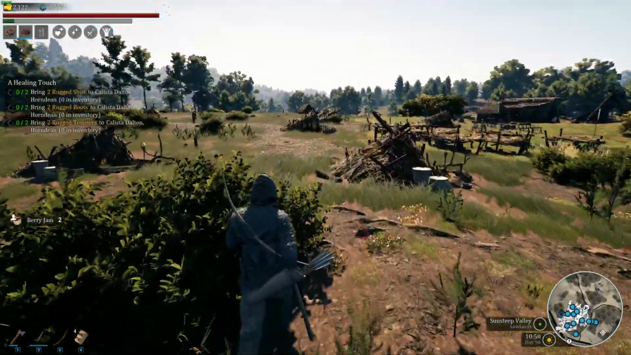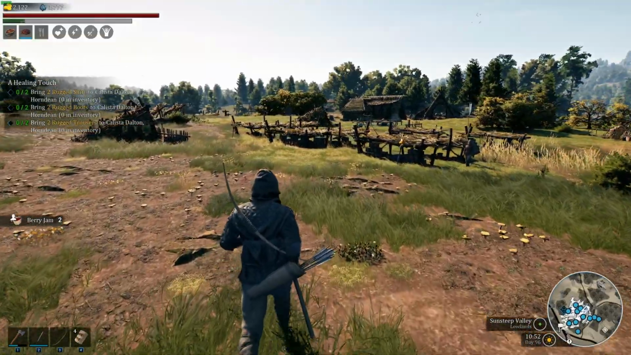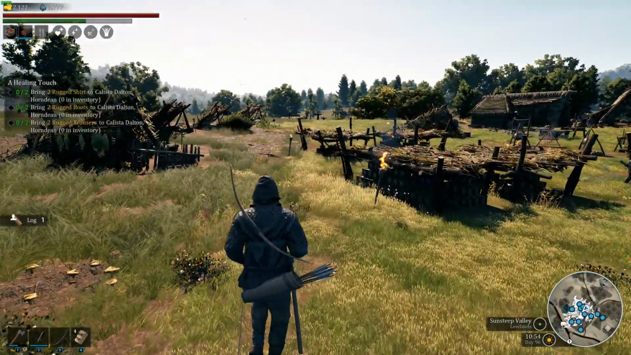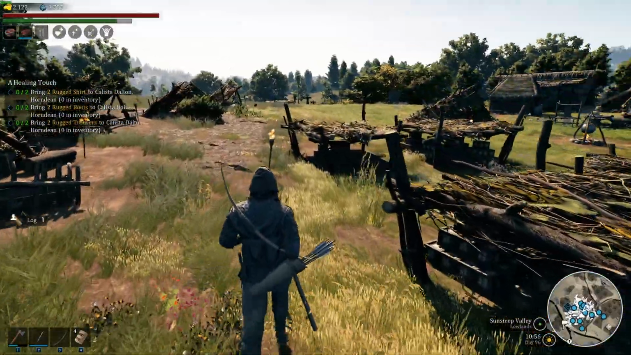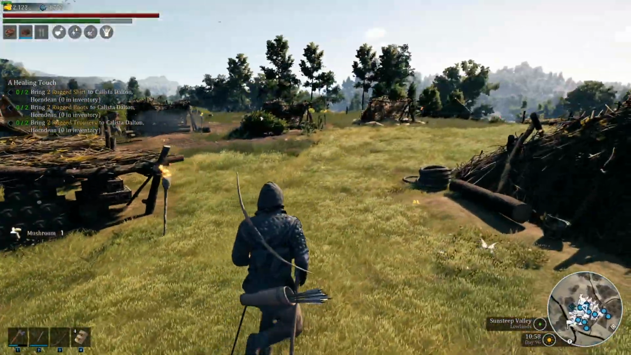All right. I think we're in good shape. I think we did good. What I need to do now is we've got a healing touch, rugged shirt, boots, and trousers for Callista Dalton in Horndean. So maybe we could do something about that.